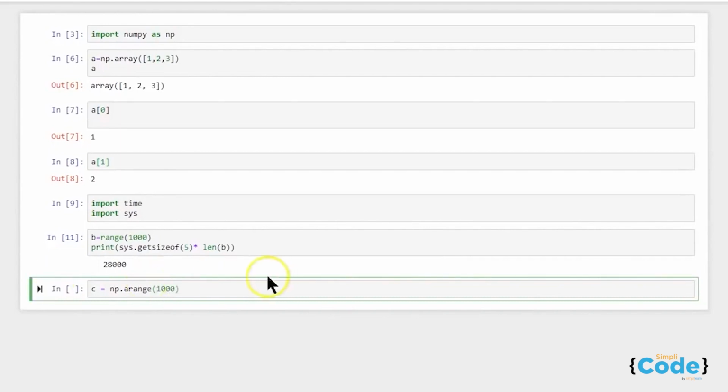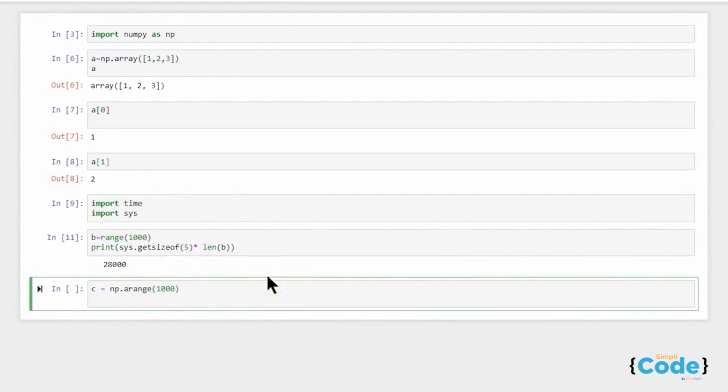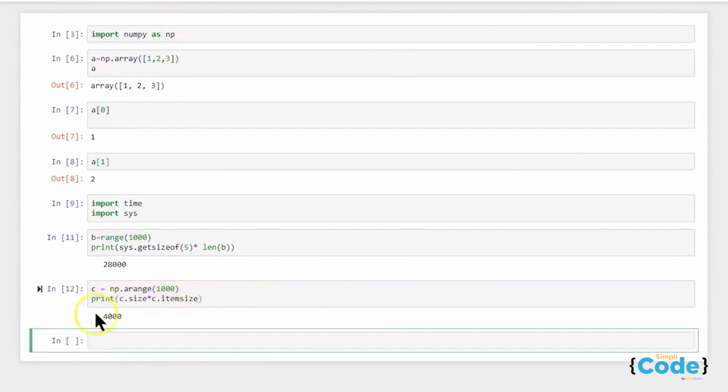And then once we've created the value of C for np.arange, let's go ahead and print. We can do that by doing c.size times c.itemsize. That's very similar to what we did before. The c.size is the size of the array, and itemsize is the size of each item, just reversed. And let's take a look and see what that generates.